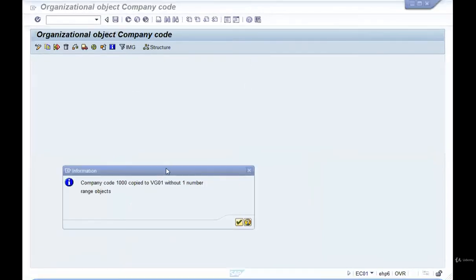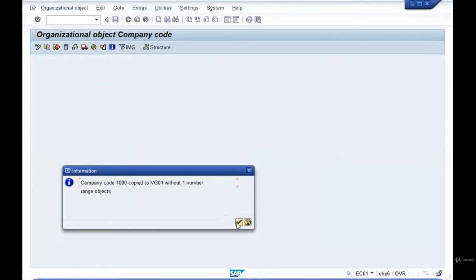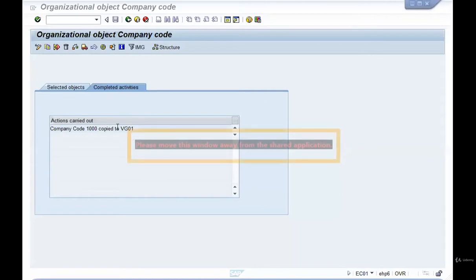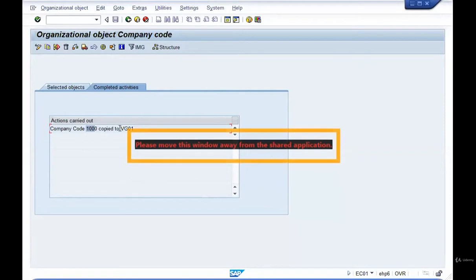So once the copying is completed, you get the copied pop-up confirmation. So we selected 1000 and copied it to VG01, that is the company code that we're going to use. Once you get the copy confirmation, not only the backend financial data has been copied from 1000 to VG01, but also the name, address, and communication details have been copied from this particular company code to the new one. So we need to change that to indicate the company code details as per our company code.